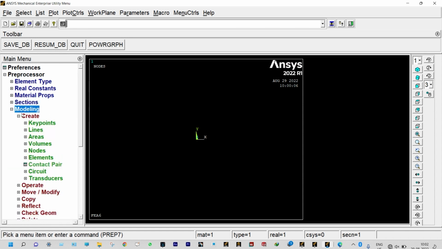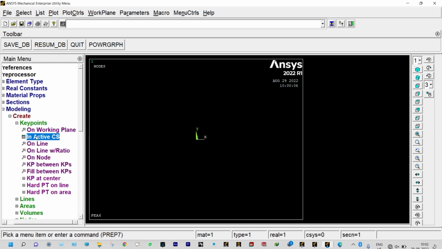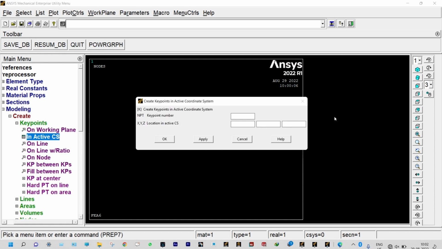From Modeling we can create keypoints in the active coordinate system, and we know that the total length of the beam is 1.5 meter. So let us start creating the model with the keypoint numbers. The first keypoint will be created at the origin, apply. Now the second keypoint will be created at a distance of 1 meter from the origin, apply, and the third one will be at a distance of 1.5 meter, apply. For providing the orientation of the beam, let us provide a keypoint at a specific location: x equal to 0 and y equal to -1.